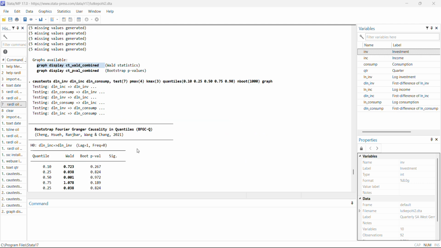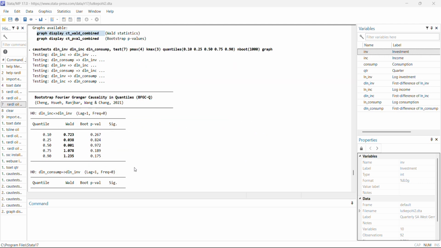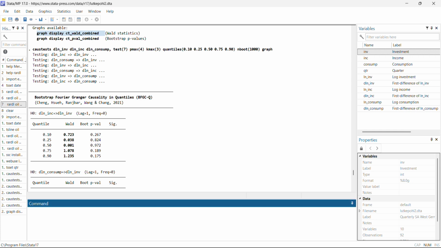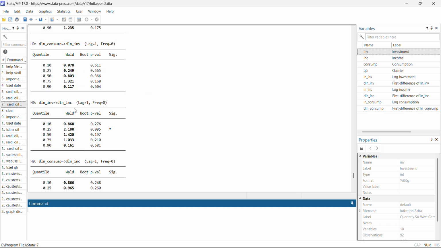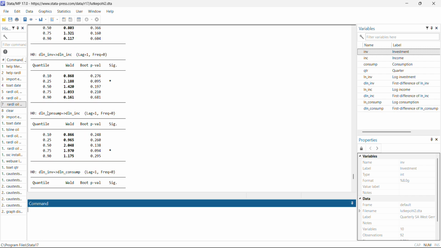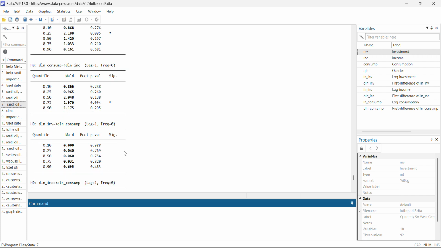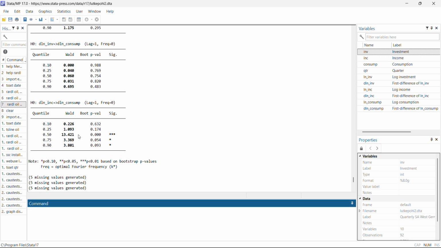Okay. Then there is the test number 7, which is bootstrap for your causality test used for your Granger causality across quantiles. So as you can see, there is no causality here. Only investment causing income at 25 percentile, and consumption causing income at 75 percentile, and income causing consumption at 50, 75, and 90 percentile.